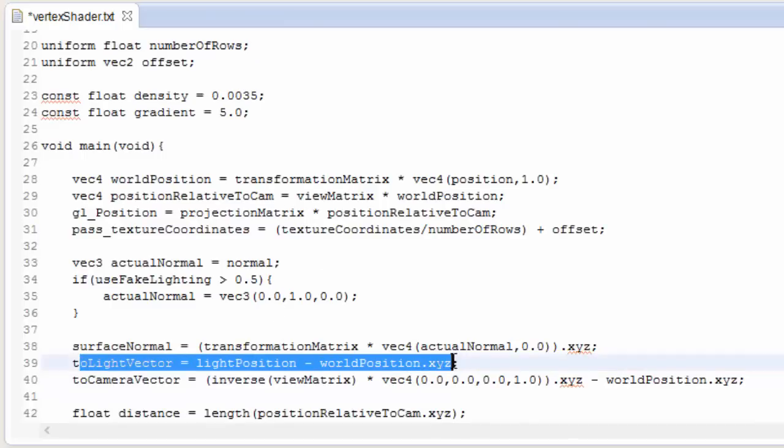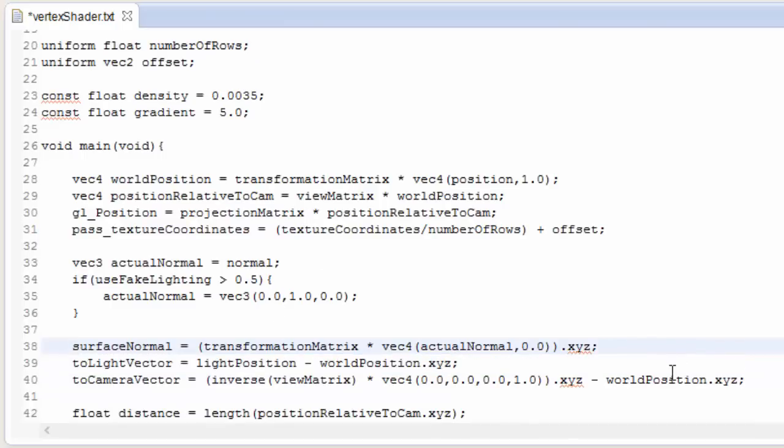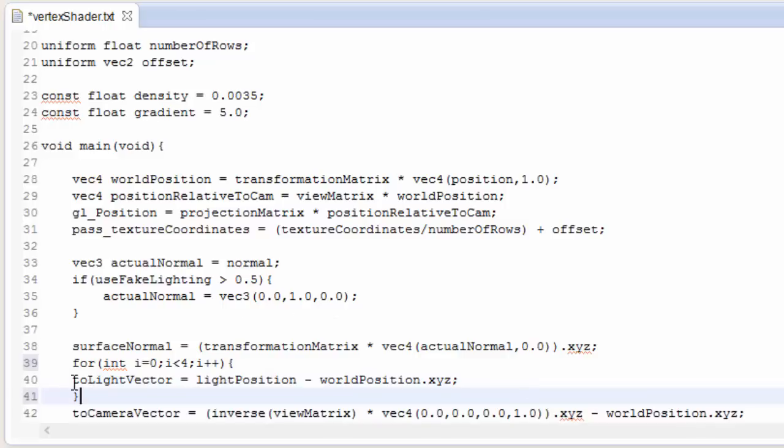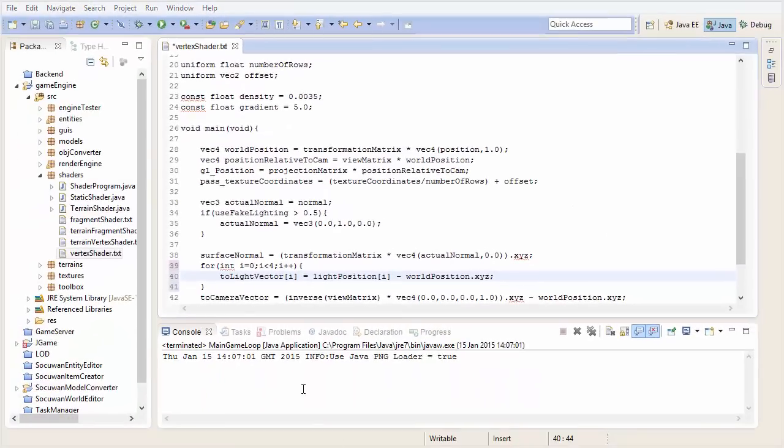So this line here is where we actually calculate that toLight vector, but now we need to do that 4 times, once for each light source. And we can do that using a for loop, and this works just the same way as it would in Java. So I'm going to loop round this bit of code 4 times, and each time we're going to calculate the toLight vector for each of the light sources. So toLightVector[i] equals lightPosition[i] minus the world position of the vertex.